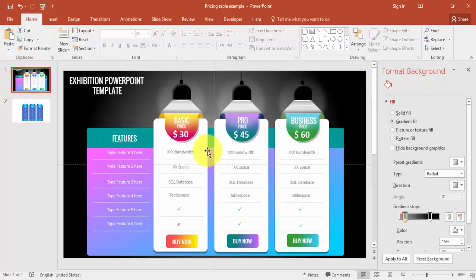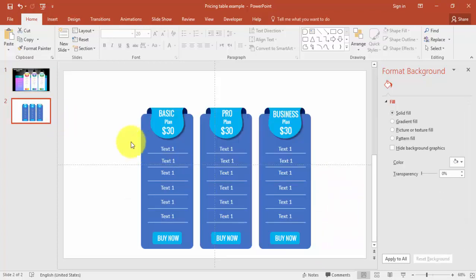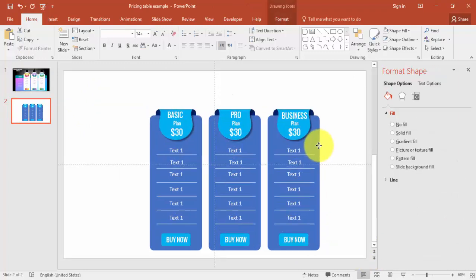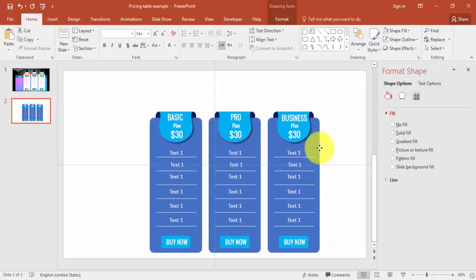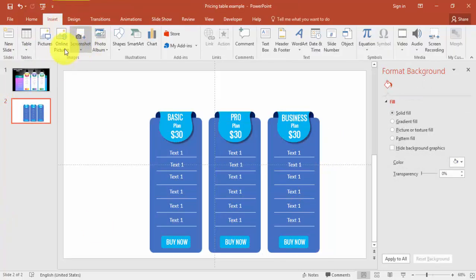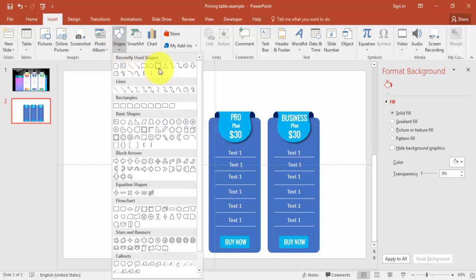The next one is I'm going to add one more rectangle, where we can add the features. Let me move this to the side, and I'm going to add one more rectangle. Go to Insert, Shapes and select the rounded corner rectangle.